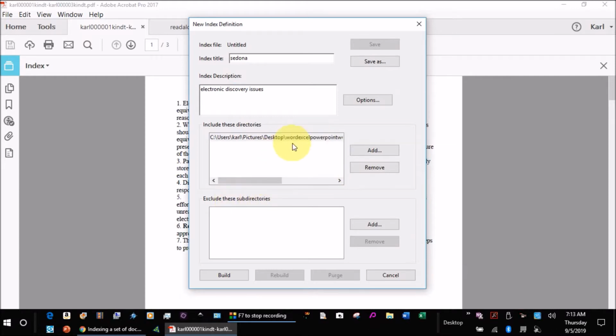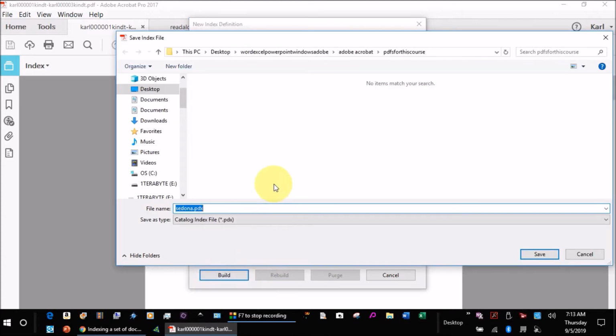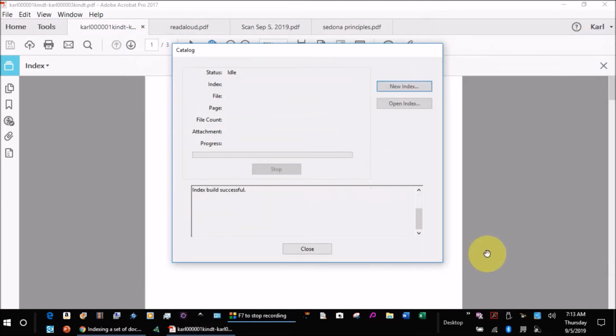If there were subfolders in this particular folder, I could say exclude these subdirectories, and then they would show up down below here, and then I would exclude them from the catalog. And now once I've got it all set up the way I want, I pick Build, and it will go out and put that index, it's called a PDX file, into that same folder with all those PDFs. I'll say save it, and it says it was successful.